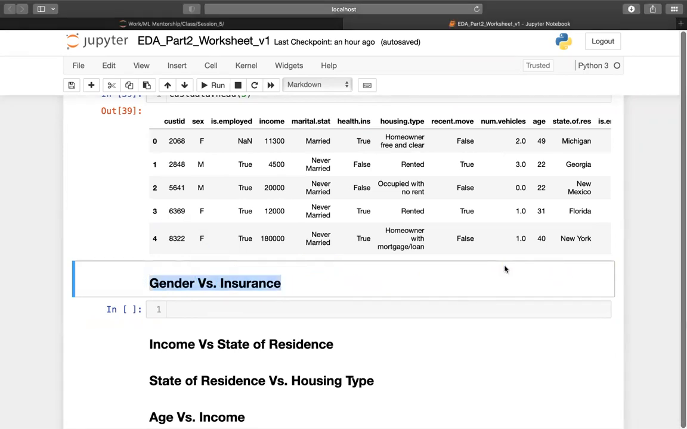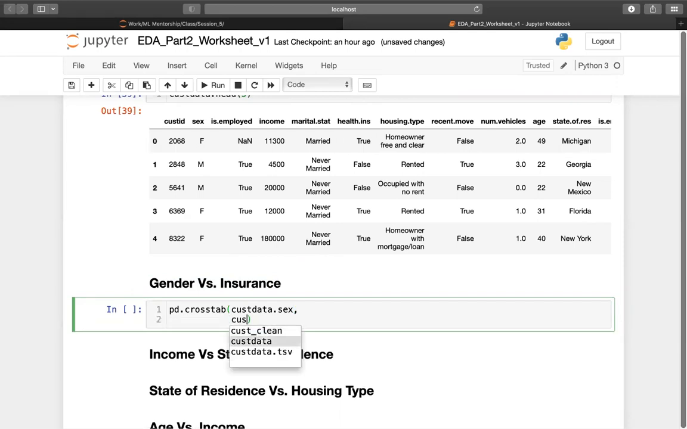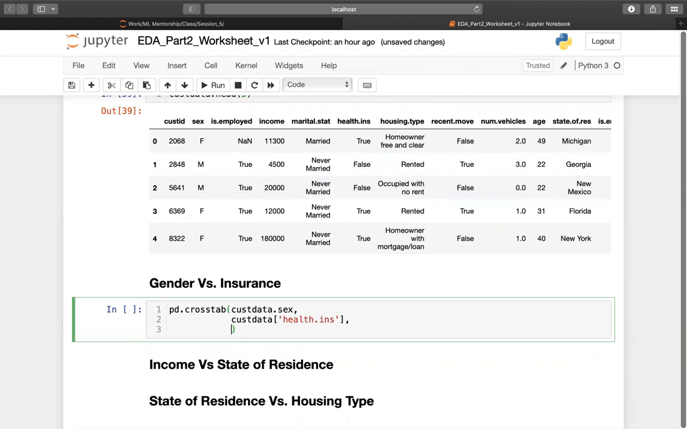So let's look at that. You can say pd.crosstab, costdata.sex, this is basically the gender column, and costdata health insurance. Because this column has a dot in the name, we cannot use a typical variable. It always has to be written like an index here. And then we say normalize, by index in this case.